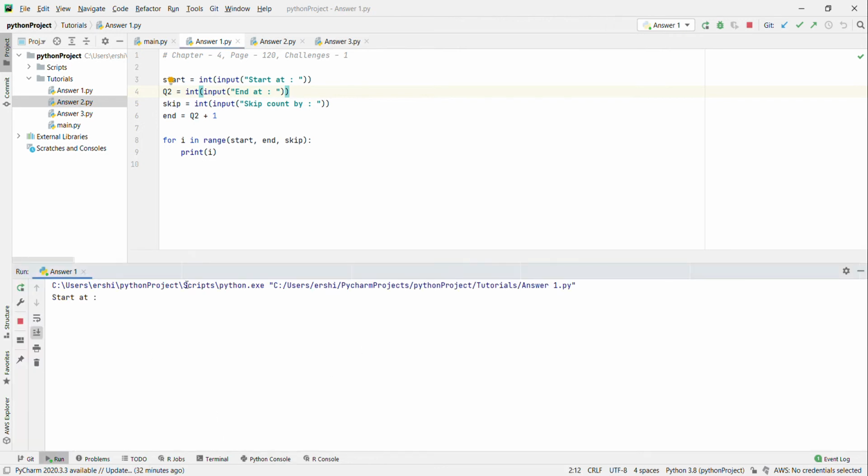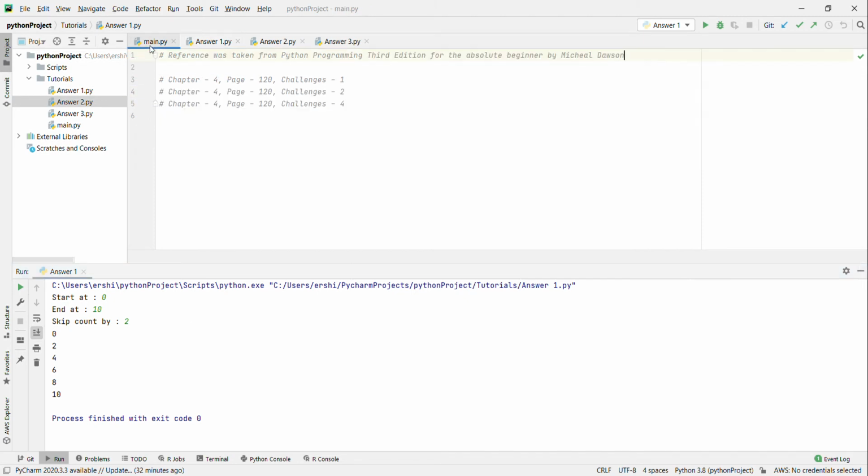So start at 1 and end at 10, which will be 11, and skip count by 2. It just says 1, 3, 5, 7, 9. So it's right. But if I do this as 0 and 10 and 2, yeah, it gives out 0, 2, 4, 6, 8, 10. So that's good. Now let's move on to the next question.